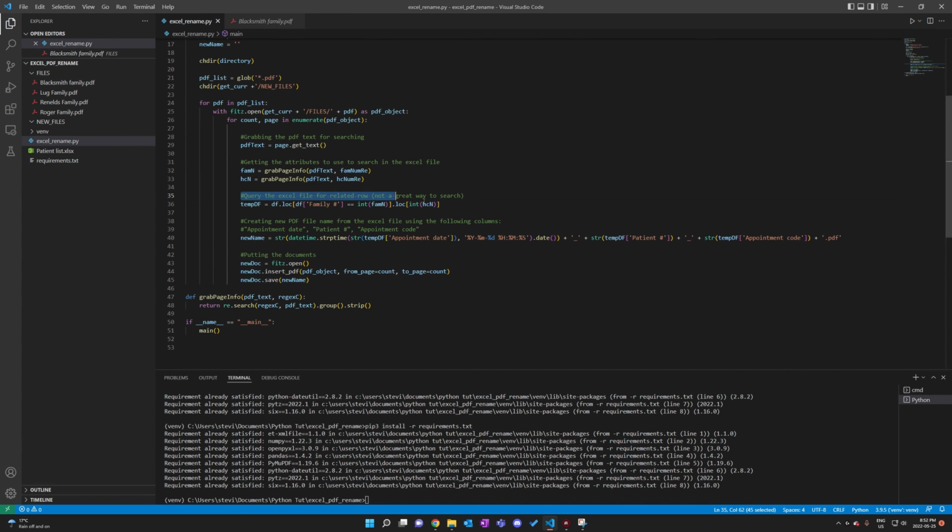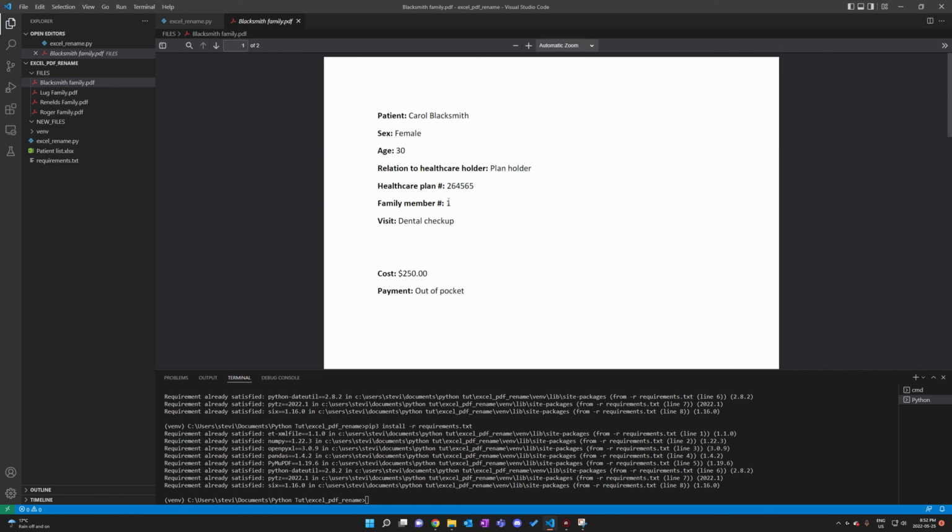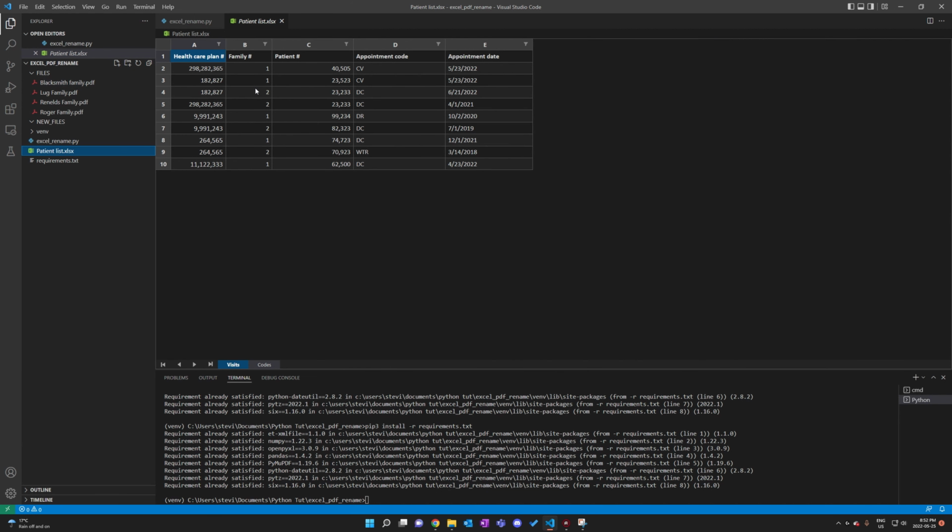Okay, and then this next line is creating a new data frame, and it's going to be creating it on a filtering option. So we're saying we're going to locate a row where the family number equals the one we just pulled from up here. So in the case of Carol Blacksmith, this is going to be 1. So we're saying locate in the pandas data frame, which is represented by the Excel file, all the family number rows with a value of 1. So we've got this one right here, this one, this one, this one, and then this one.